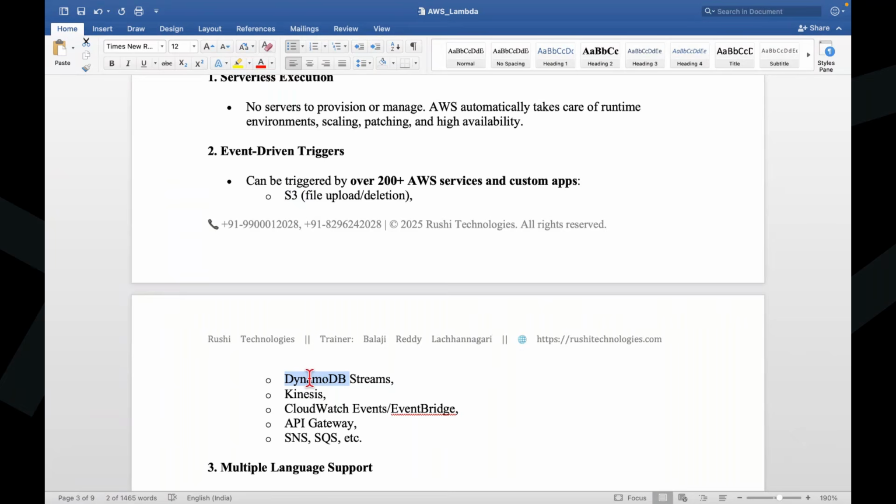Suppose you wanted to perform some task, you wanted to execute some code. Example I am just giving. Suppose someone is uploading a file to the S3 bucket, some kind of data, maybe products data, orders data, like that. Let's imagine you are using an e-commerce application. Let's say you are the owner of an e-commerce application like Flipkart.